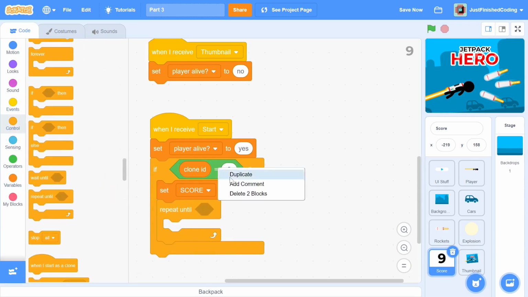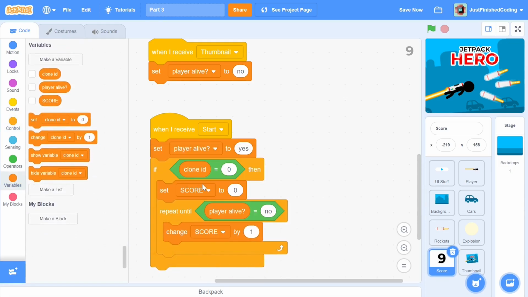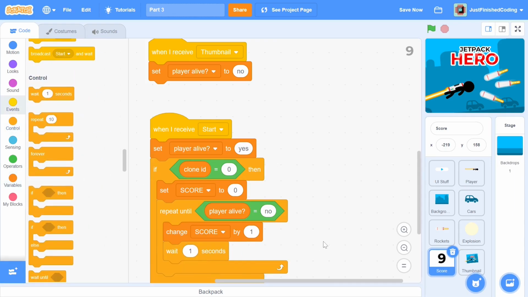If we set the score to 0 and keep increasing the score until playerAlive turns to no, the clones will not act on this. Of course, just leaving the code like this will make the score increase extremely fast, so we have to limit it. After increasing the score by 1, we make the sprite wait for a second before doing it again.